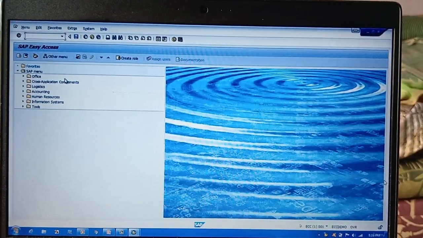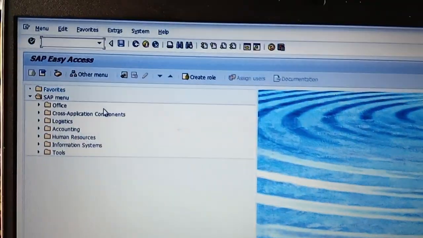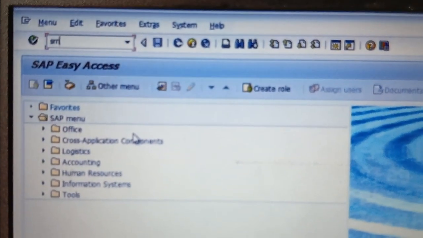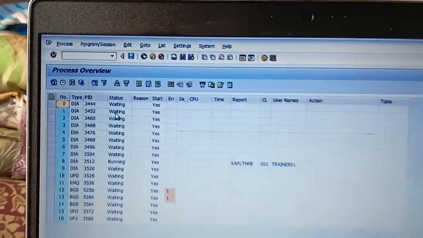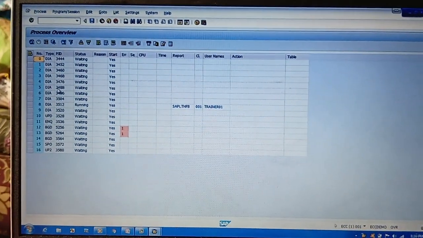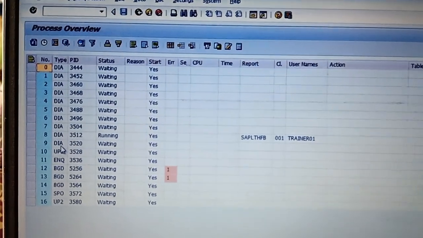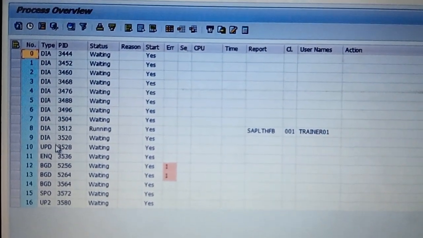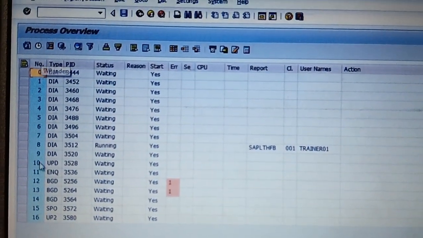In order to check the status of the work processes, we will use the transaction SM50. It gives you all the available work processes. Here you can see we have 0 to 9, that is 10 dialog work processes running in the system. This is the number of the work process.